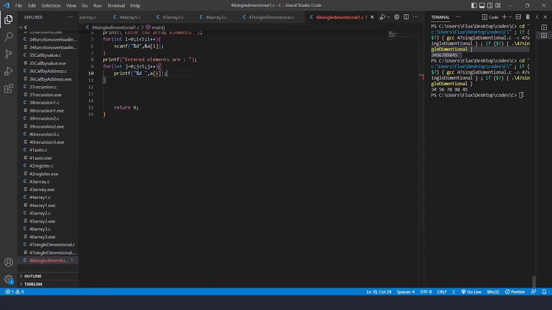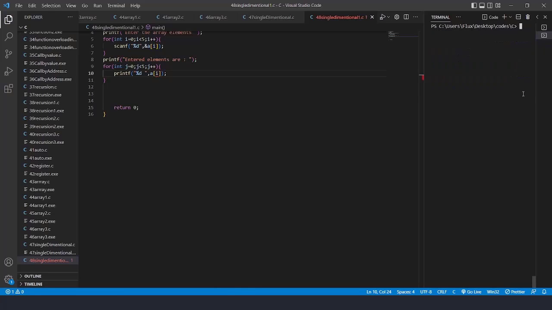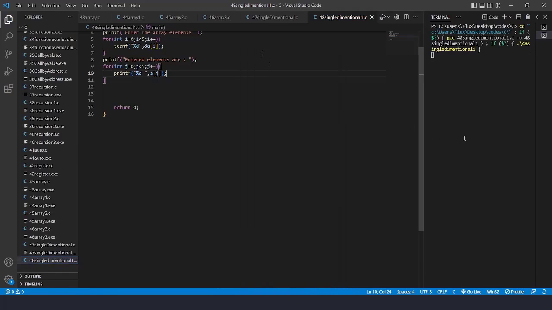So I'll clear the terminal first. I cleared it. Now one thing to notice is here we don't have to use i, here we'll be using j because we have taken j as the variable. So I'll hit Ctrl S. Now I'll right click here and run the code.